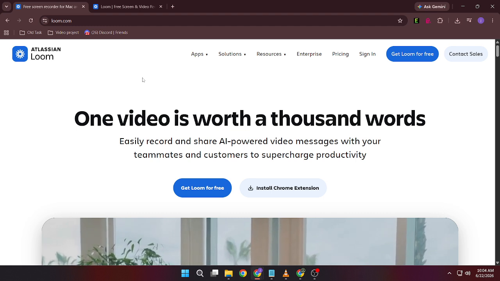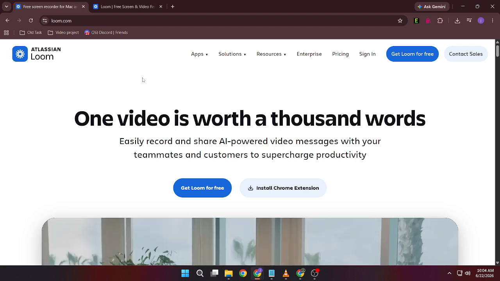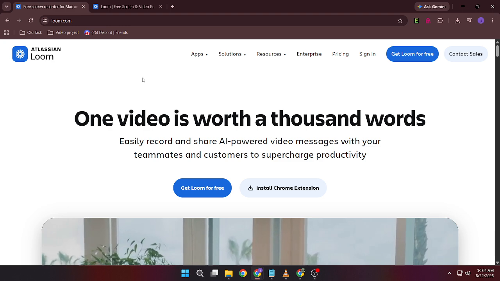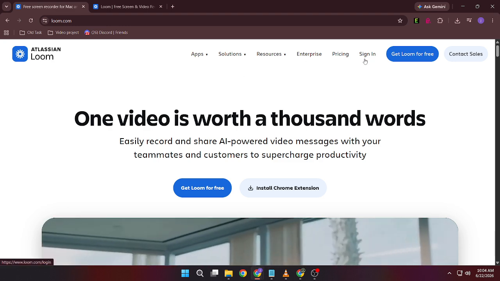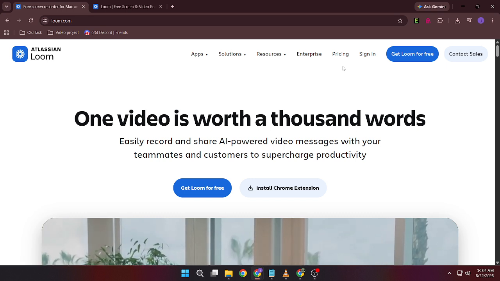First, open your preferred web browser and go to the Loom website. Once the homepage loads, look for the Sign Up or Get Started button. Click the Sign Up button to begin creating your account.